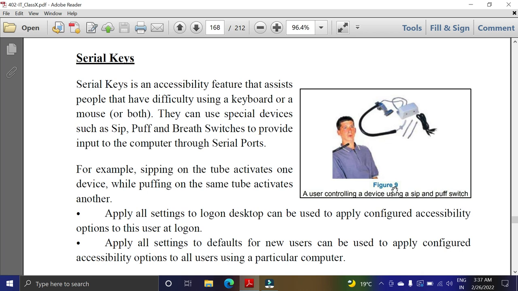Next we have serial keys. Serial keys is also an accessibility feature that helps people with disability, that helps people that have difficulty using keyboard or mouse, or they have difficulty using both. So they can use some special devices, for example sip, puff, breathe switches, to provide input to the computer through serial ports.